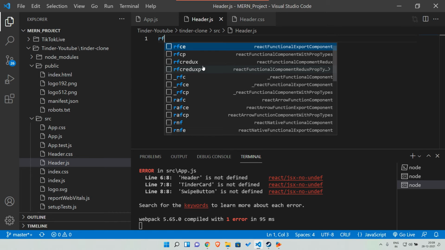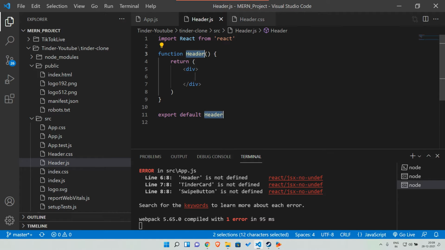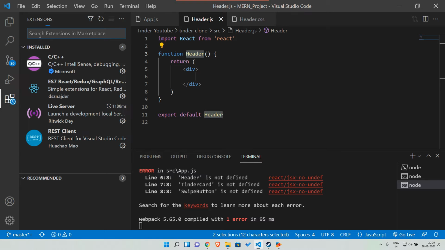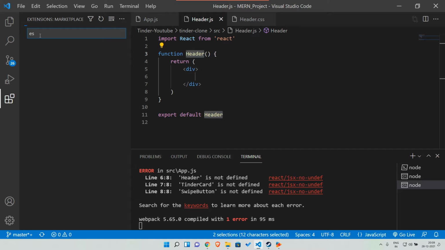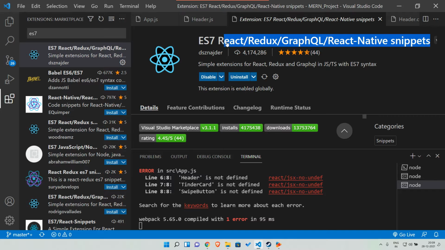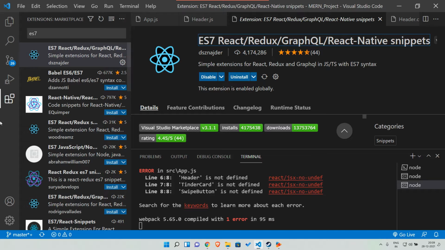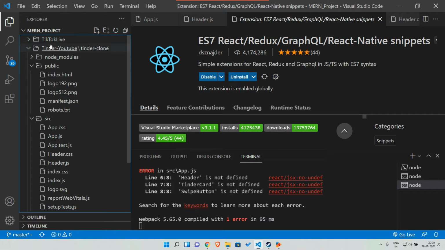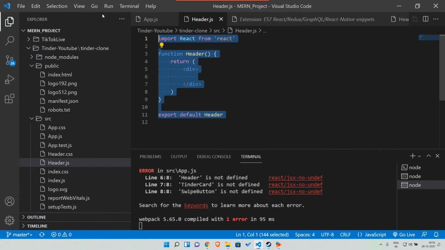Okay, .js rfce. This is nothing but, when we go to the extensions and search ES7, we can download this. Yeah, the first one, ES7 React Redux snippets. Okay, this extension, ES7, and when we go to header.js and type rfce, you get everything we need: import React, the function Header, return, and the div tag, and the export default.